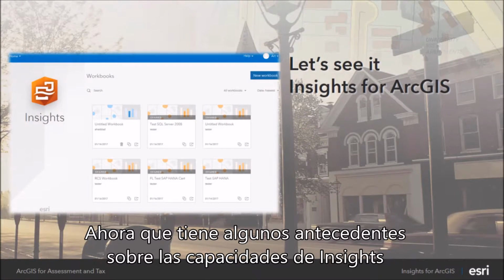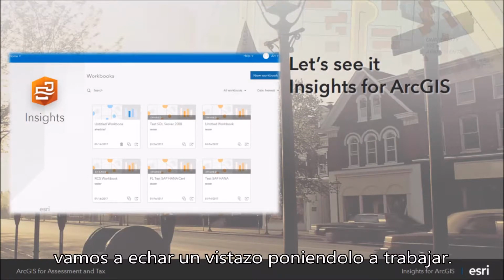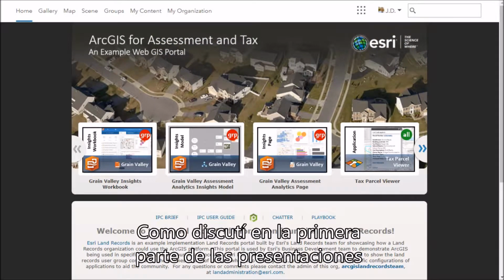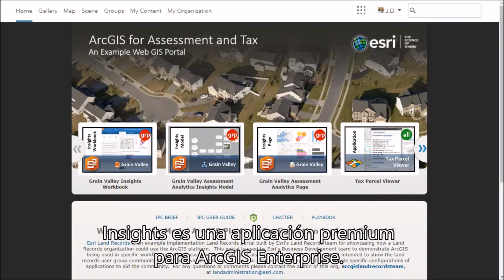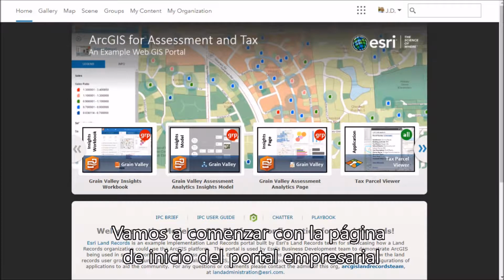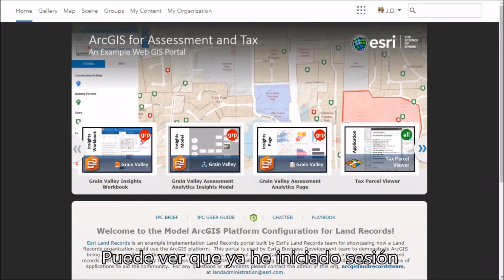Now that you have some background on the capabilities of Insights, let's take a look at putting it to work. As I discussed in the first part of the presentations, Insights is a premium app for ArcGIS Enterprise. I'm going to begin with the Enterprise Portal homepage. You can see that I'm already signed in.